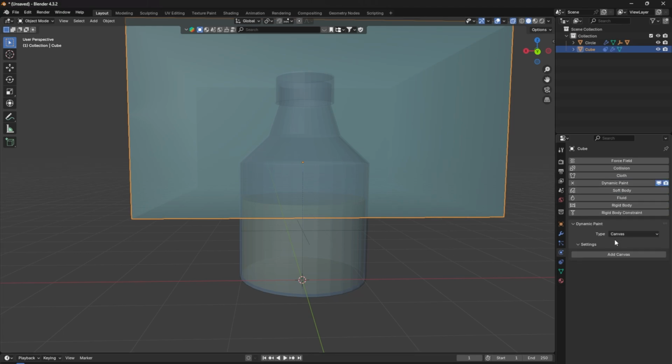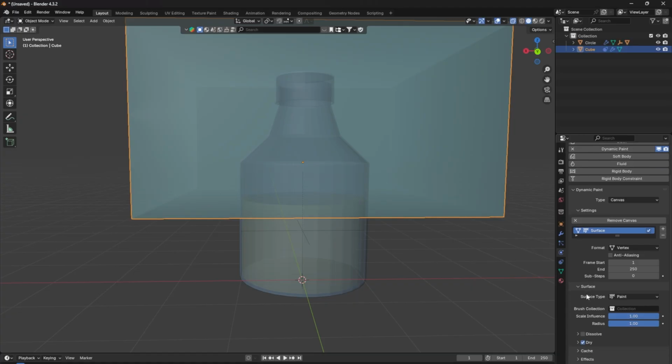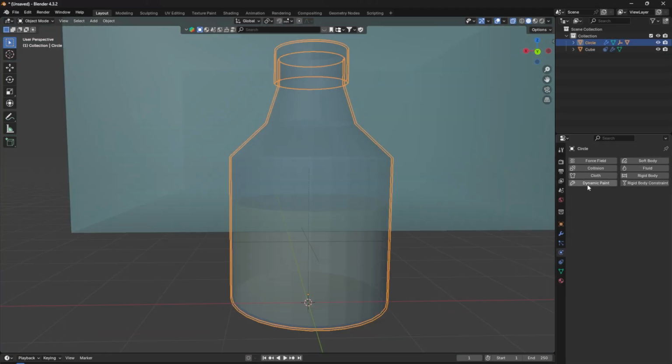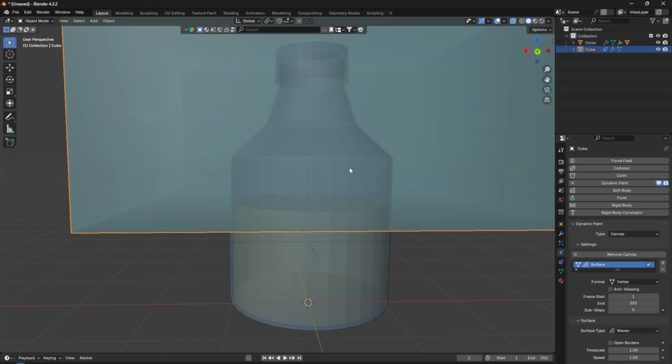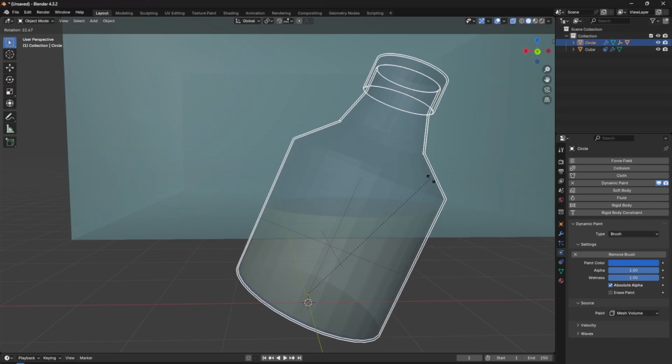So this is going to be our dynamic paint, and the cube is going to be our canvas, and from here, from paint, we are going to change it to the wave. Select our bottle, and now just press dynamic paint, and this is our brush. Okay, so let me see what happened now if I move the bottle.